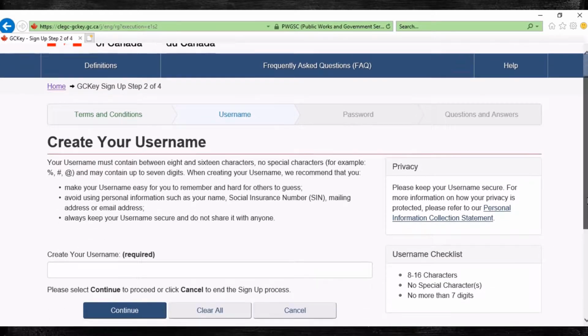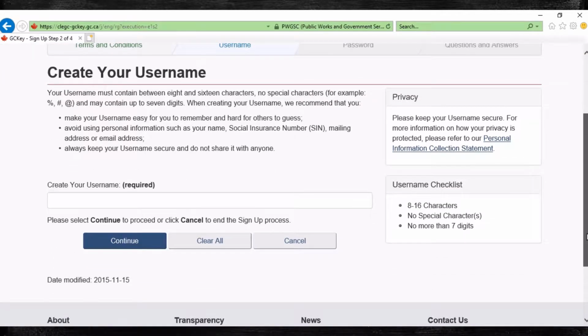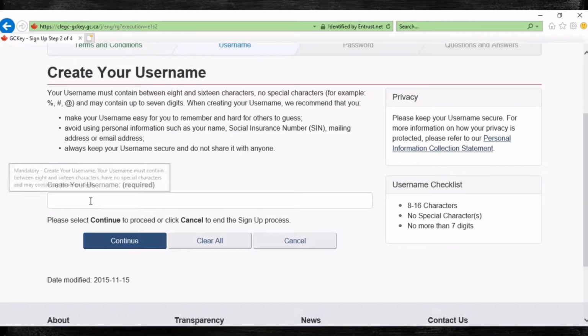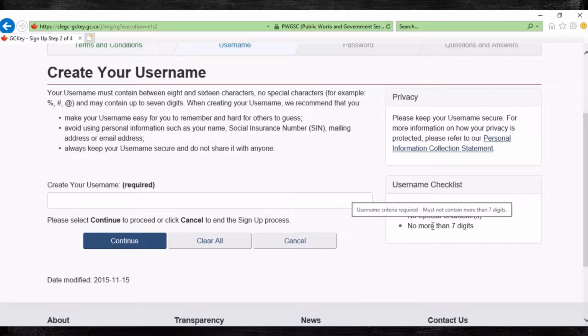Now here, this is the first and most important thing that you should have. Your username must contain between 8 and 16 characters, have no special characters, and may contain up to 7 digits. And here's the checklist. As soon as you're entering characters and you have no special characters, no more than 7 digits, you're good to go. So let's enter anything.